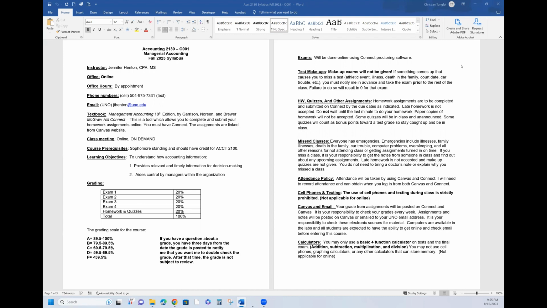So the makeups, I try not to do any makeups. I would like you to notify me in advance if you are not going to be able to complete the exam on the date or days that it's assigned. Because it's an online class, I usually allow around 3 days that the test will be open so that you can work it into your schedule. Sometimes people work during the day and are trying to take class at night.